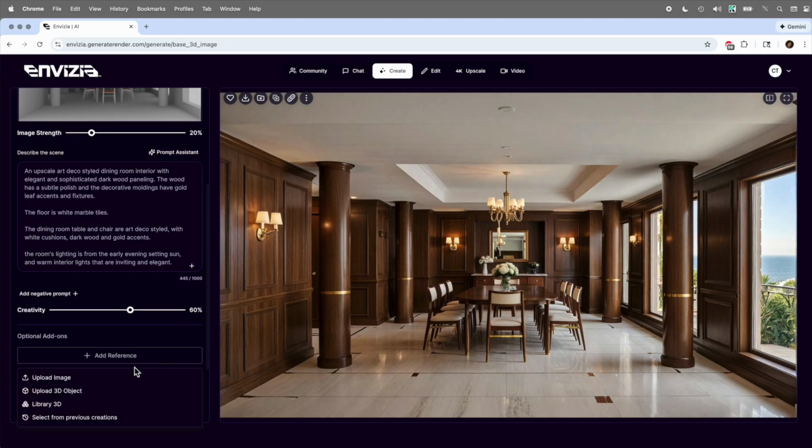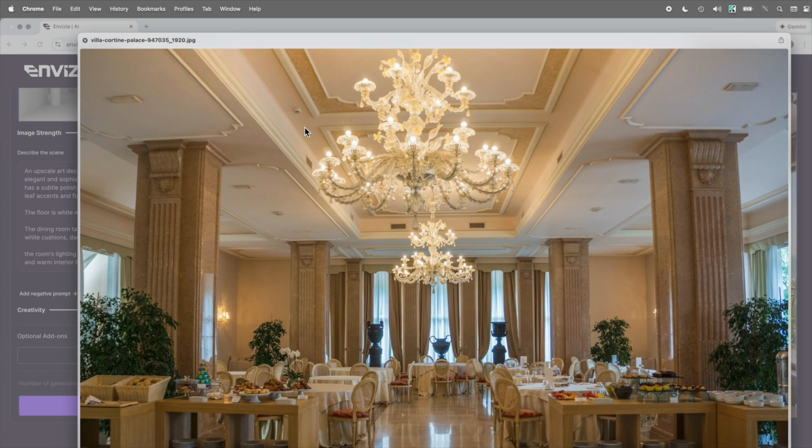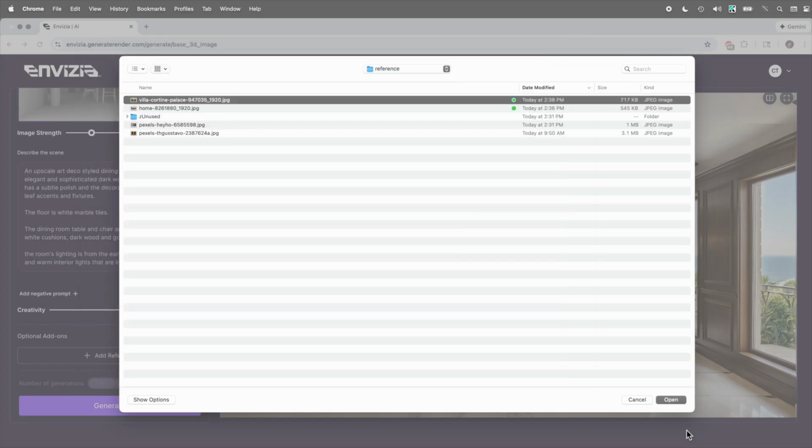So let's add a reference, which is just an image we can upload, or it can even be something we've already generated. In this particular case, I just went to one of those free public domain image services, and I found this. And I thought this would be interesting to have it pull colors and shapes and so on as just a way of influencing our prompt and our source image. So we'll go ahead and load this up.